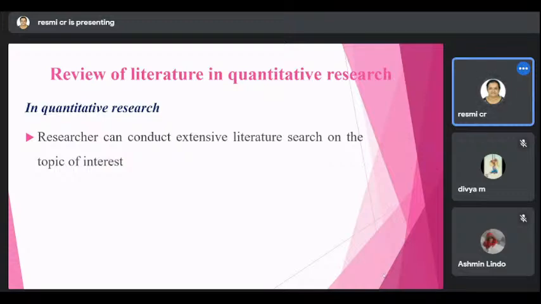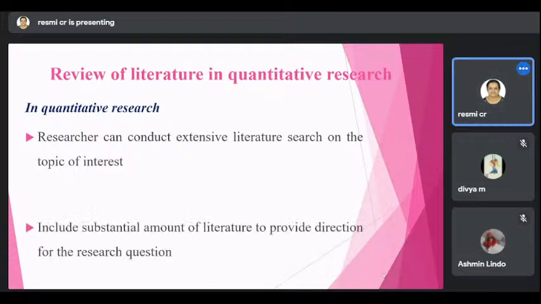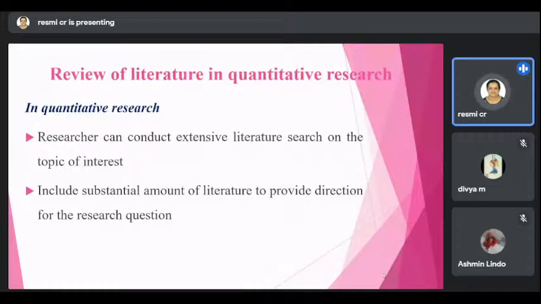In quantitative research, the researcher can conduct an extensive literature search on the topic of interest, and you can include a large amount of literature for the direction of the research questions.